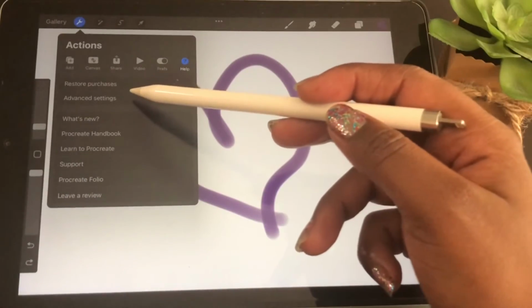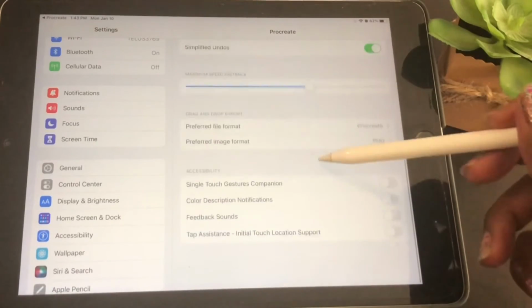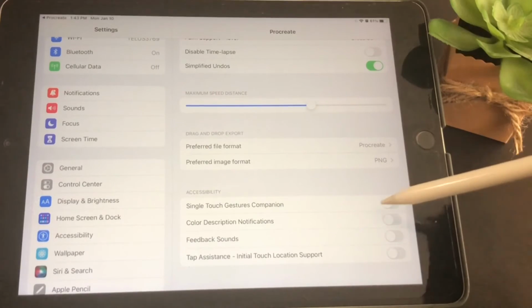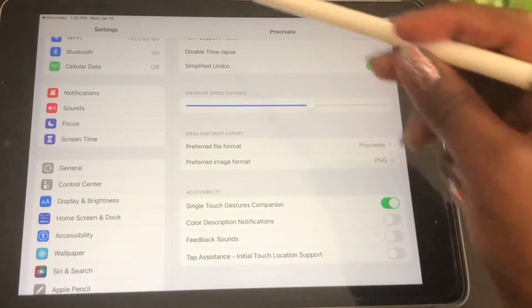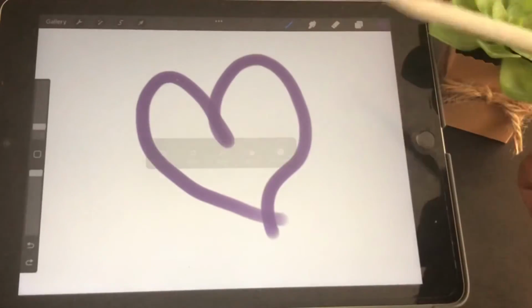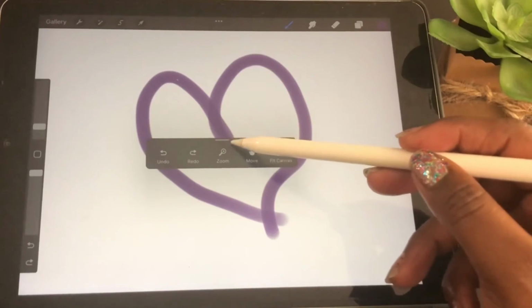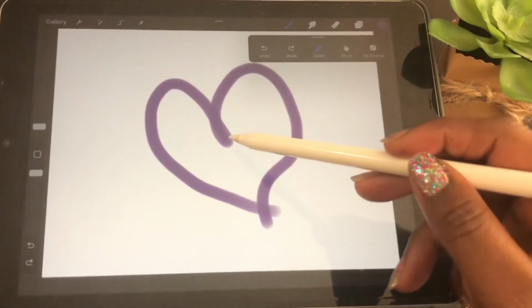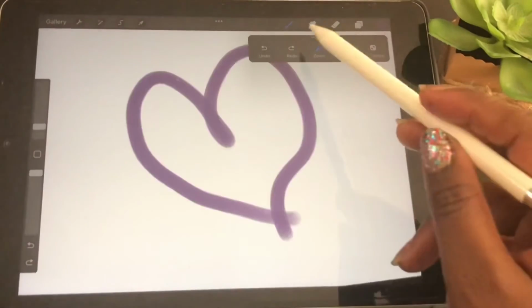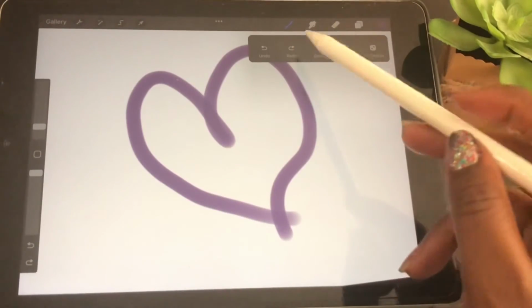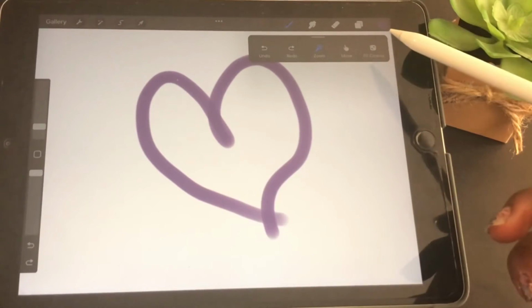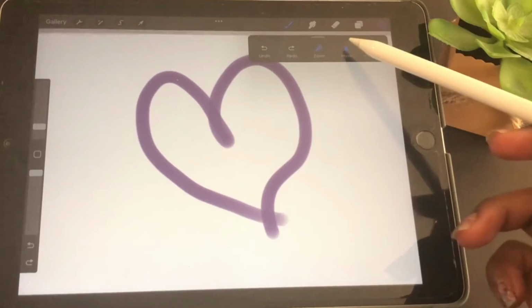You click on advanced settings. Activate single touch gestures companion. And let's go back to Procreate. You will then see this bar. Let's click on zoom. That's cool. Oh, okay, you can undo, redo. You have the same here. Fit canvas. Cool. Move.